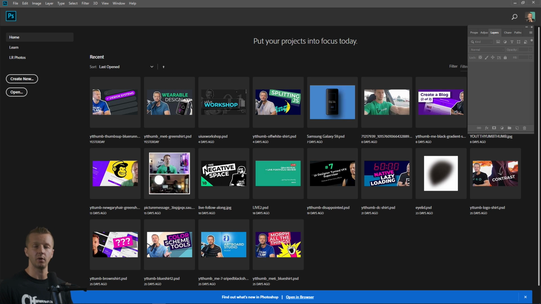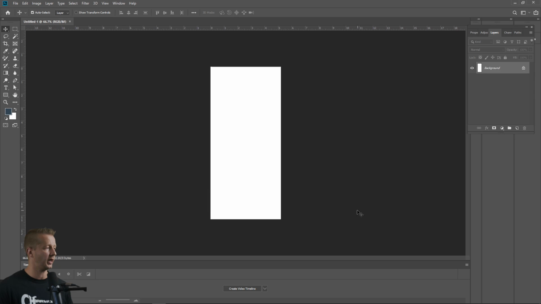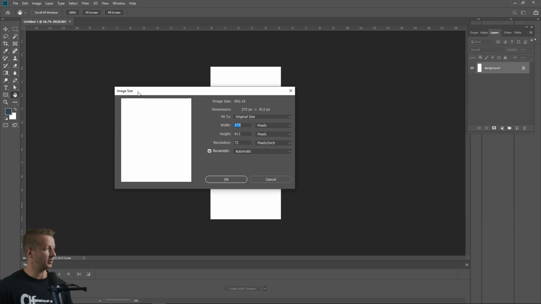Oh, sorry, it's on the other screen. So it's going to be 812 by 375, hit create. And I do want it to be a little bit larger than that. So I'm just going to go to image size. And of course, it's showing up on my other screen.